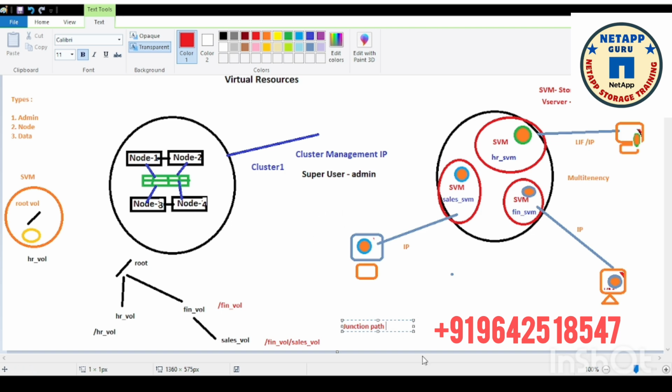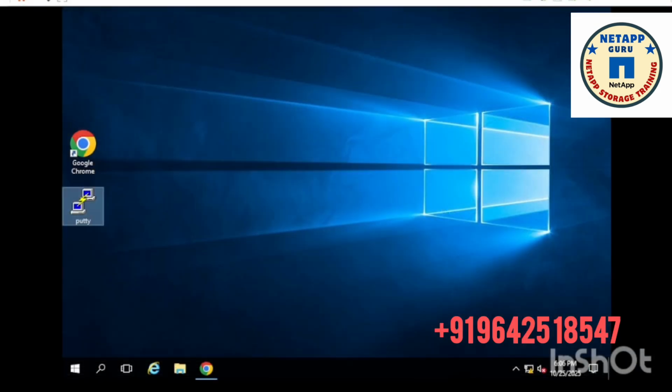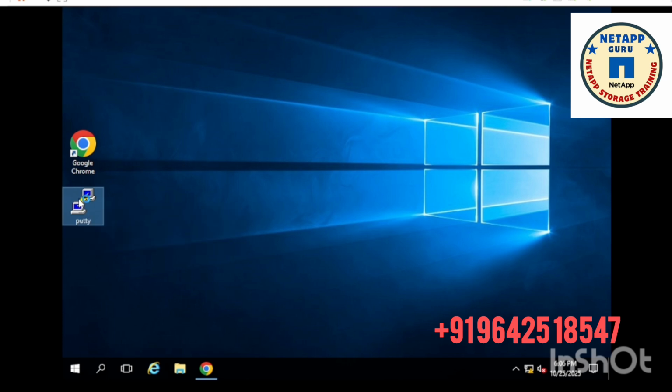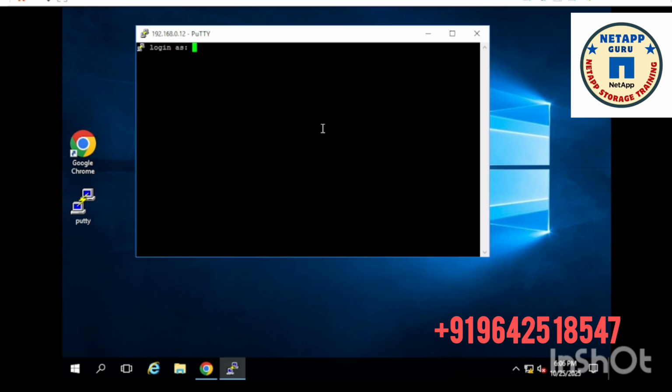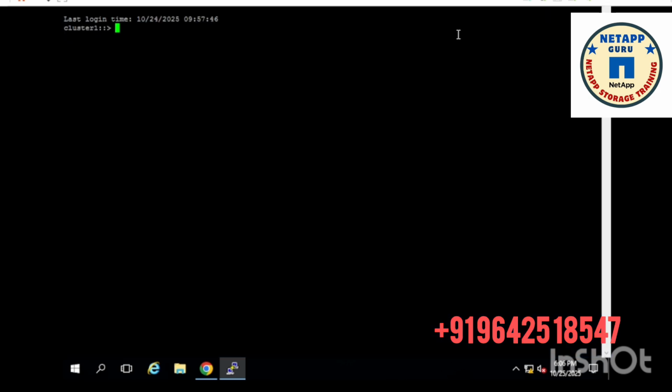So let me take you to the lab. I'm going to open PuTTY first and enter the cluster IP. I already saved that, so let me load and then open. Let me enter the credentials and expand the window.